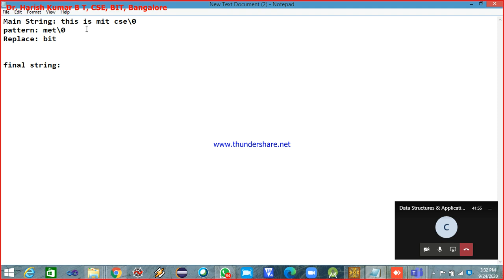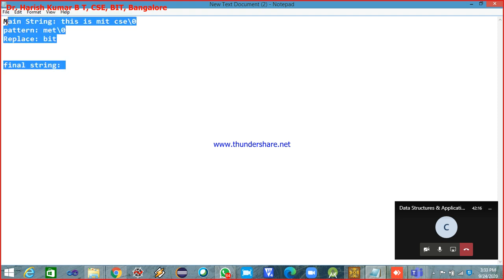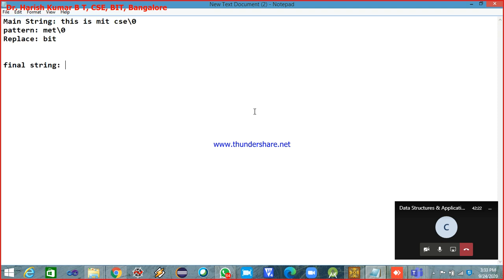Similarly, it will try to check for this particular pattern in the entire main string, till the /0 is encountered in the main string. The moment the /0 is encountered in the main string, it says this particular pattern is not found in the given main string. This is how the algorithm which I'm going to explain works. Now we'll see the implementation of this.